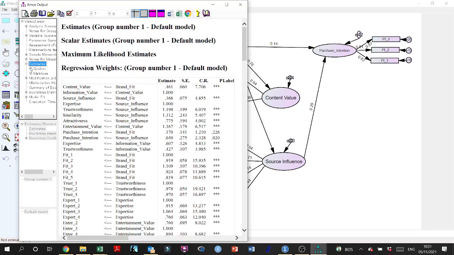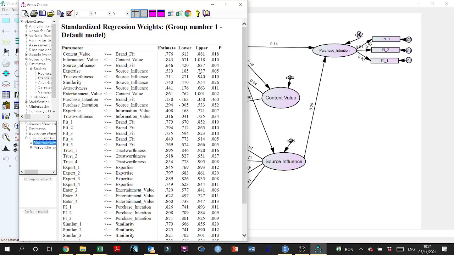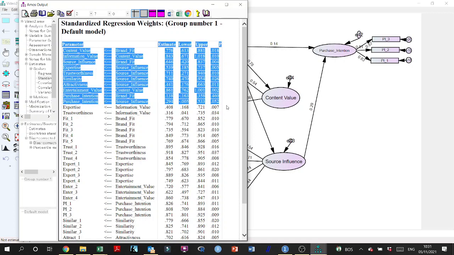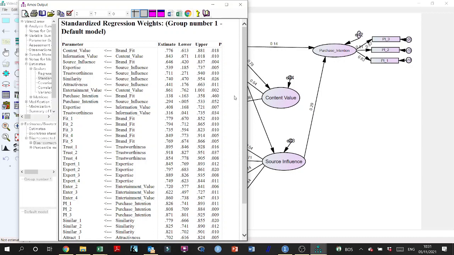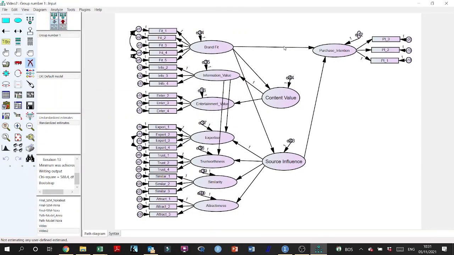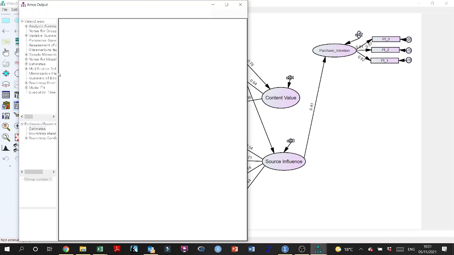So let's get the estimates here. Let's take a look. Hopefully everything is significant now. It's still not significant. The brand fit over purchase intention is not significant, and also source influence is not significant. So that is really saddening, that we couldn't even get any model to explain the purchase intention here. I'm trying my best.